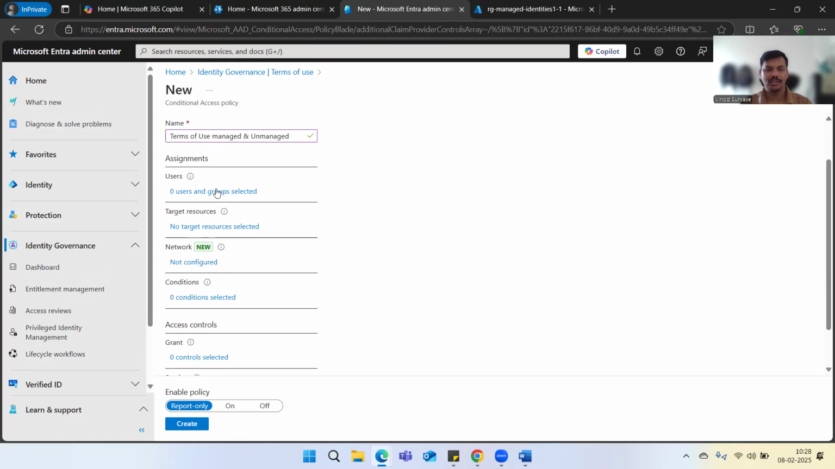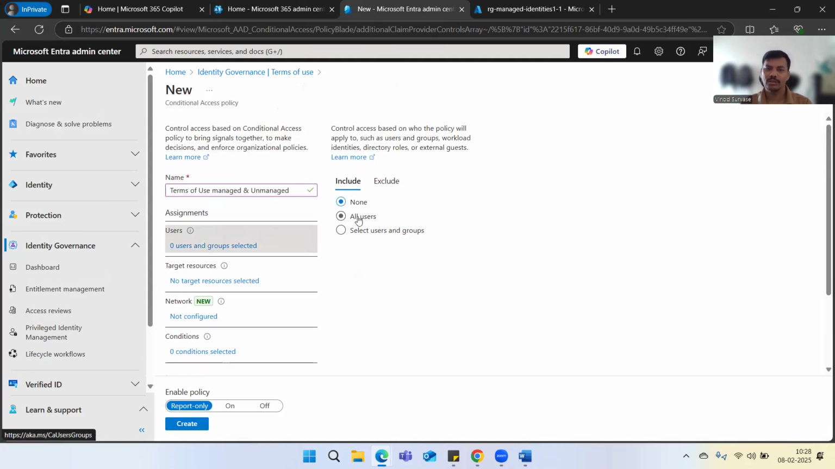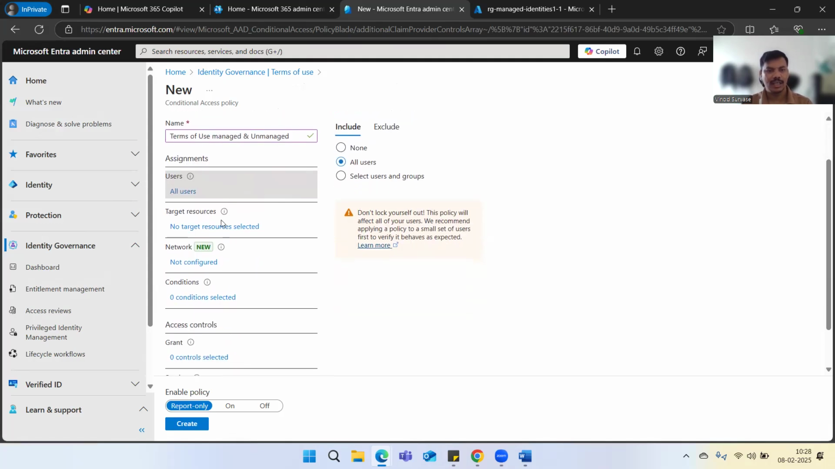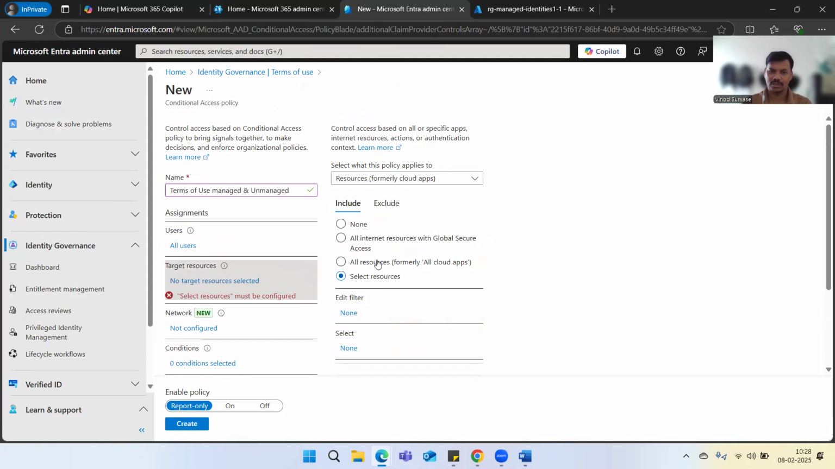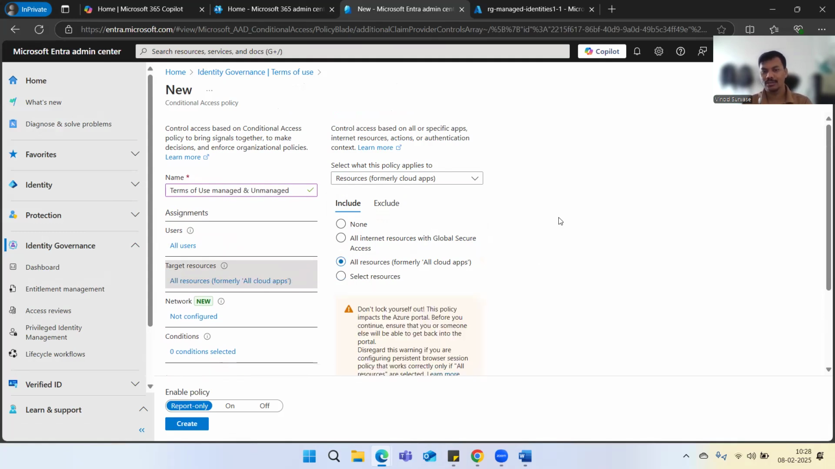Under users, we can scope either all users or any specific users. Then under target resources, based on our needs and requirements, we can select any of these. Resources include all the cloud apps, and then we can select either cloud apps, internet resources with Global Secure Access, or selected resources. For now, I'm going to select all resources, and I'm not going to exclude anything. So that should be fine.